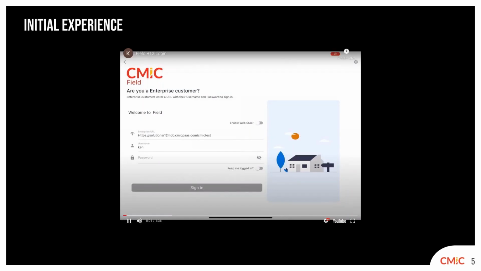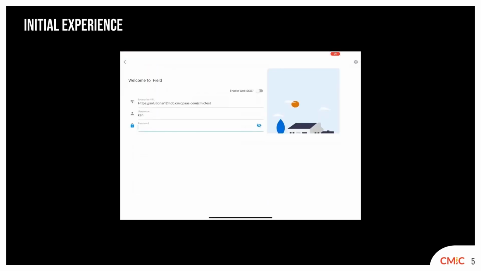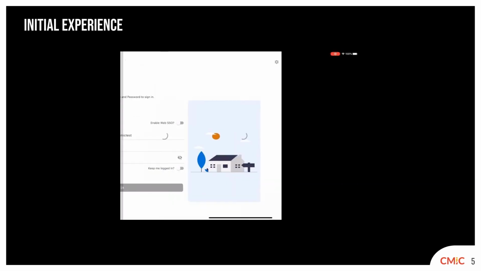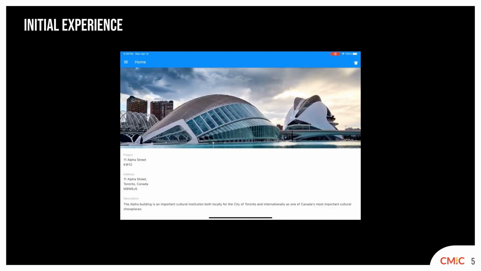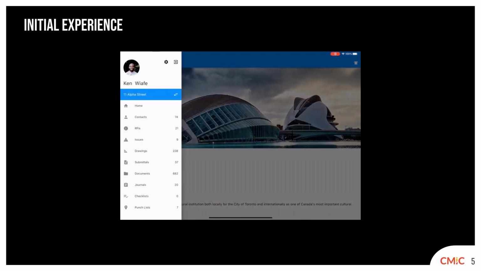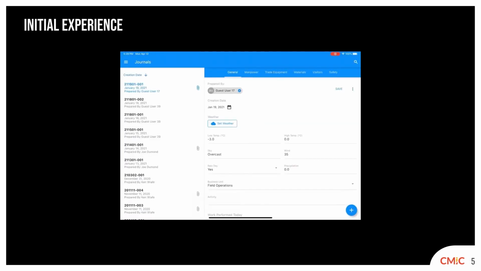All right, so here's Field R12. I'll start by entering my credentials, and then I'll select the login button. So from here, I'm instantly taken to the homepage screen, which displays the project photo, code, address, and description. Without having to wait for data to load, I can jump straight into a feature. And to do that, I'll select the menu button at the top left and then select Journals. And then all of my records are here, and I can start tracking my activities.